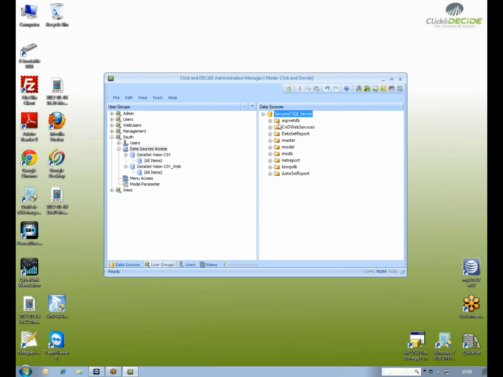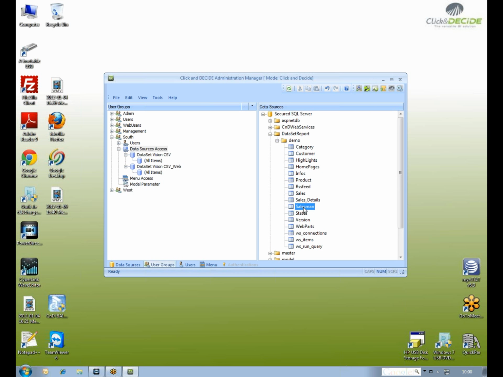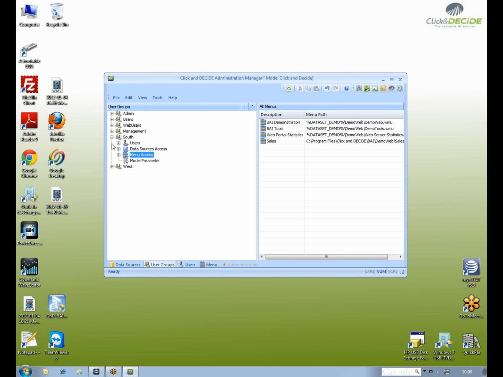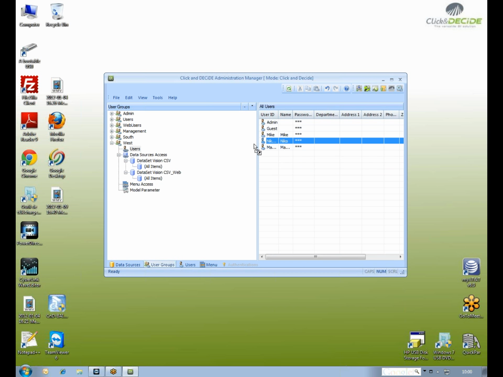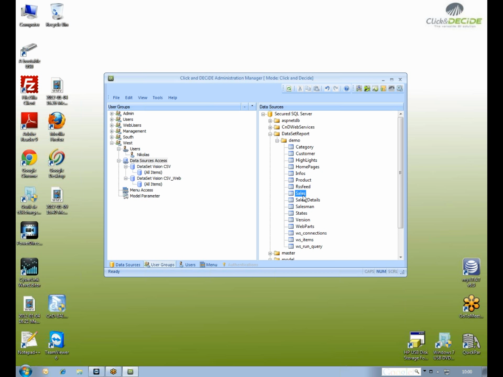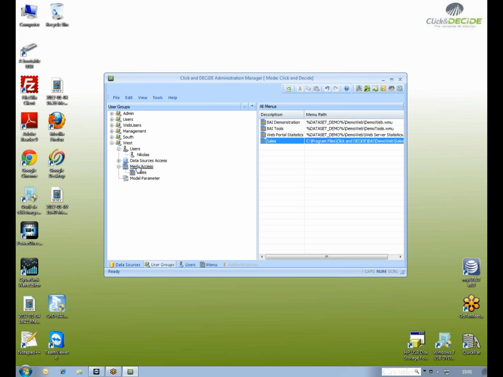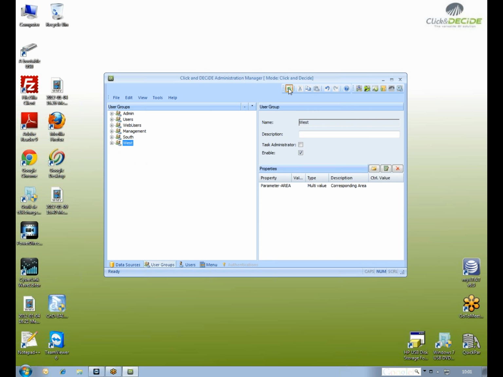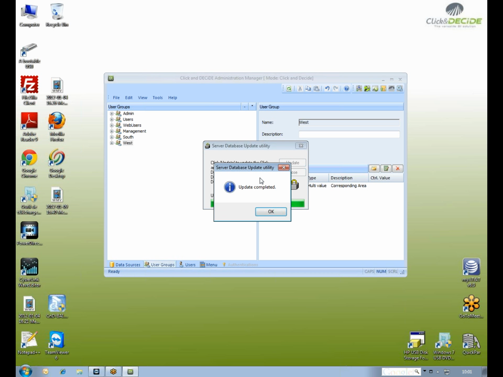Mike will belong to the Southern Department. He will be able to consult the following tables: Salesman, Sales Details, Sales and Product. With an access to the Sales menu, we set the same user configurations for Nicholas, except the fact that his access will be limited by Western Department. After finishing to work in the Administration Manager, you need to update your settings.